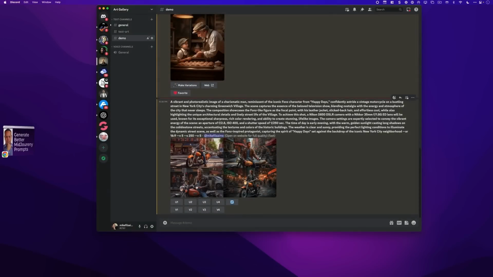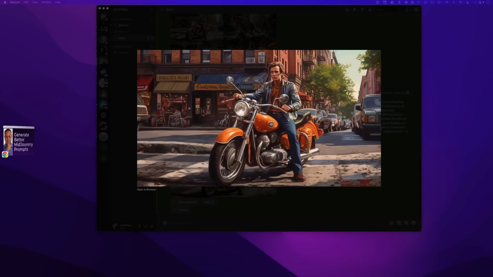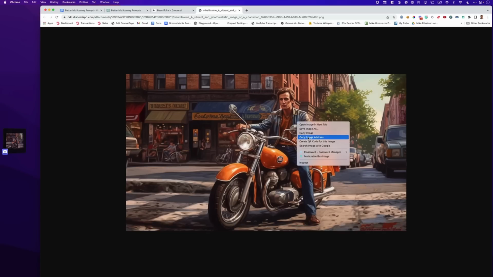I'm gonna do this one right here. It looks like something right out of West Side Story. So let's upscale number one. All right, and there it is. We'll open that up in a browser. And now I can just right click this and save it to my hard drive, and I've got this image. That's how you can create any image that you want.